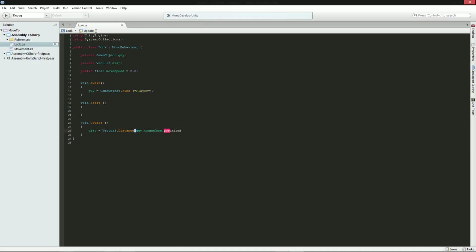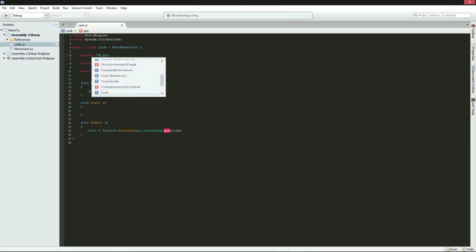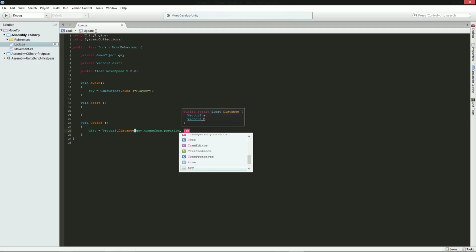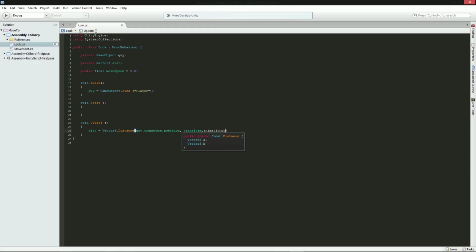So if we did private Transform guy, and then we set this to get the transform somehow instead of the game object, then we could just do guy.position. But since we made it a game object, because we kind of had to, we have to then access a transform inside the game object. It's a little tedious sometimes to do, but you get used to it, and it's not that bad. And then we want to get the transform.position of this object.